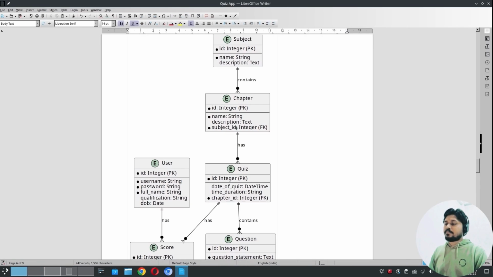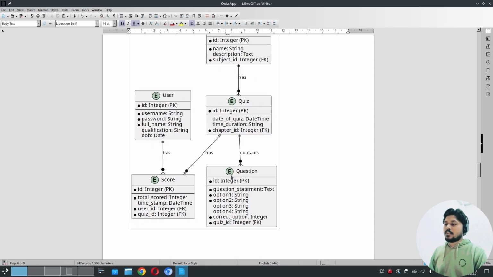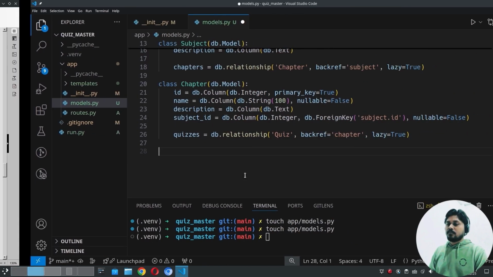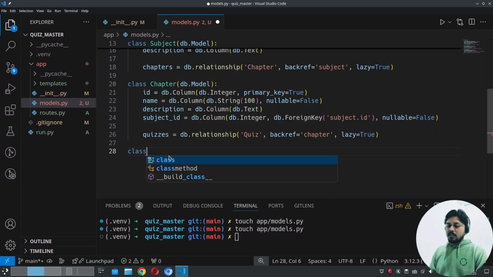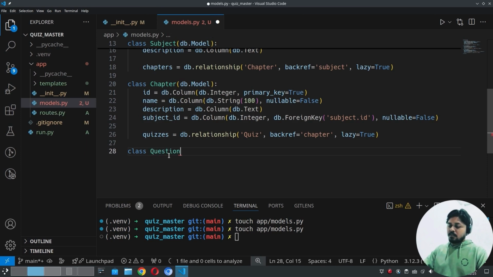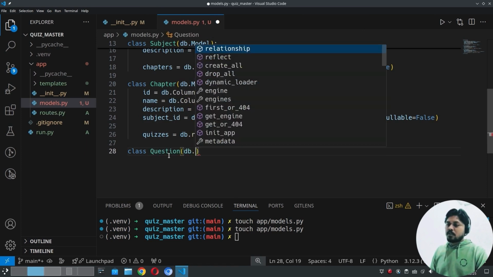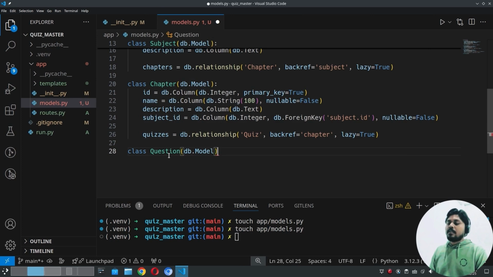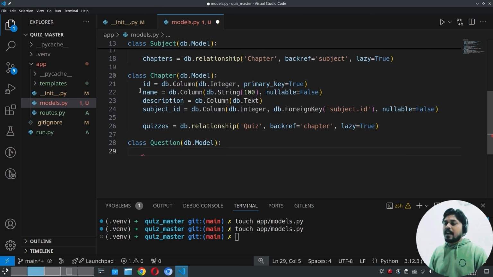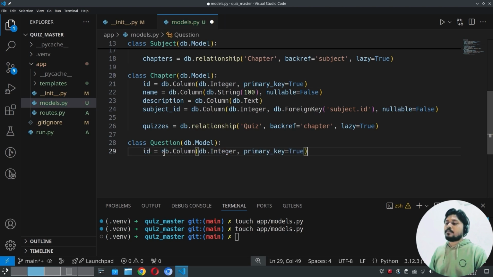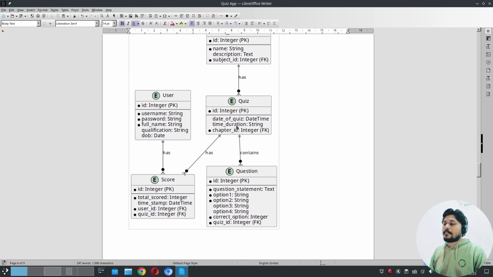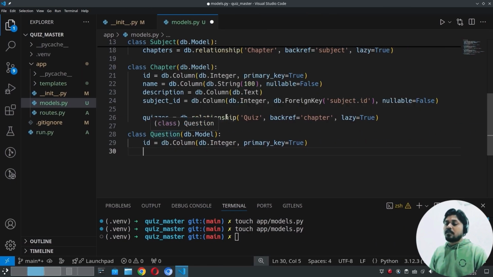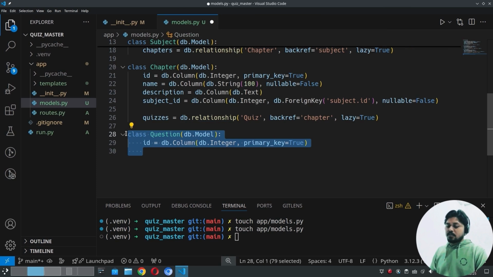Then we have the question model. Initiate the question model with db.model, and then the id will be the same. Okay, we missed something for the quiz. We have missed the quiz model. Just create that model first.